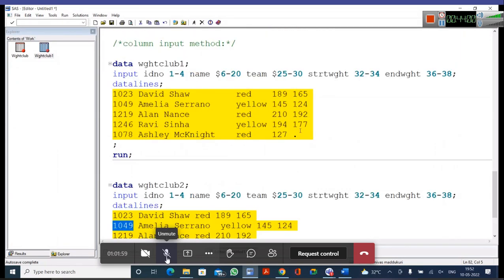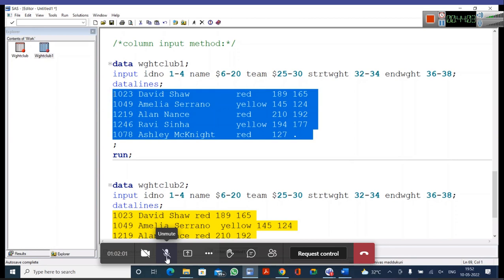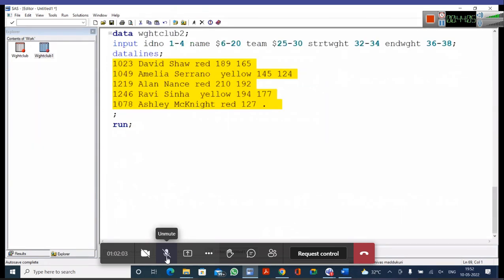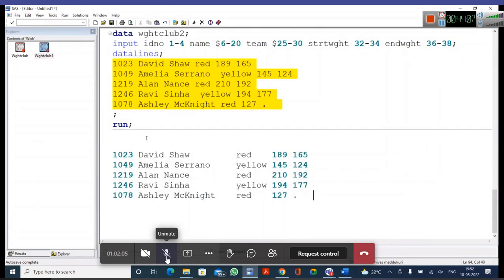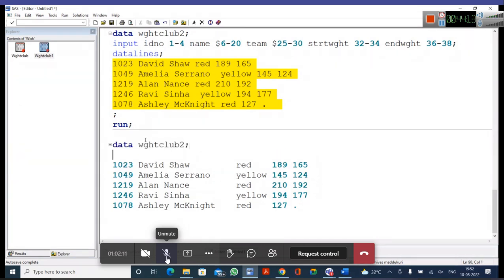Now, what are the other advantages of a column input method? Now I'm taking the same data again. Now, so now I want to create data set. I'm writing data. I want to have a weight club 2. Then I'm writing the input statement. I want to have ID number.